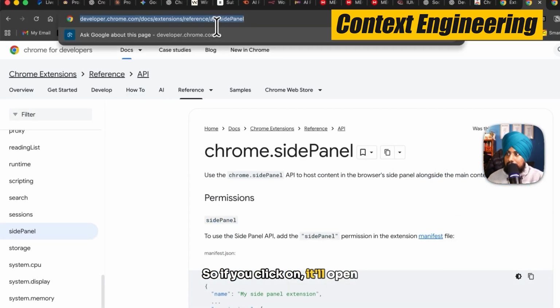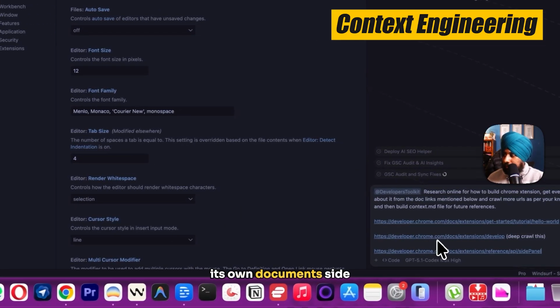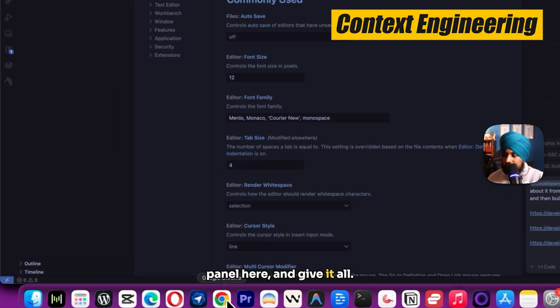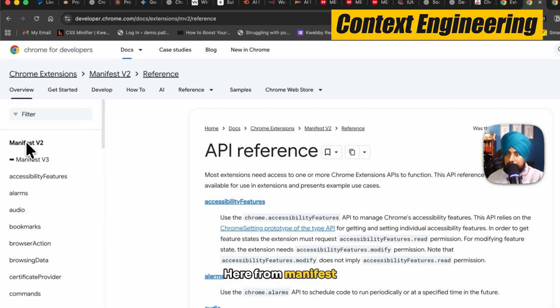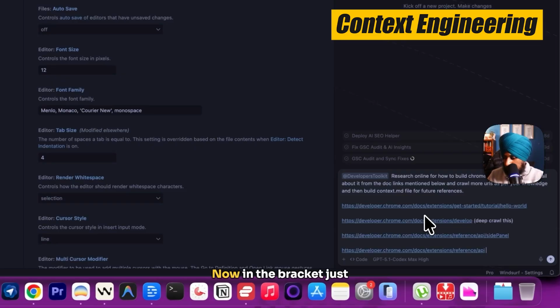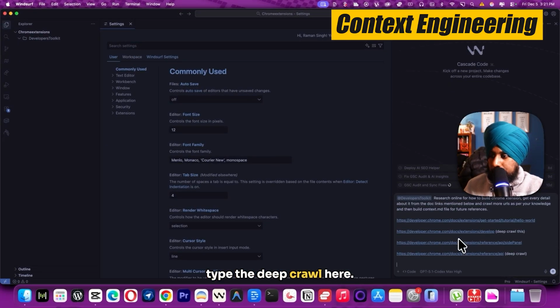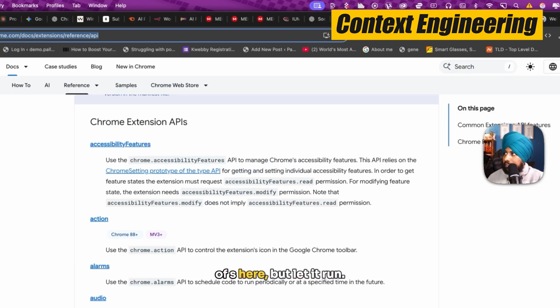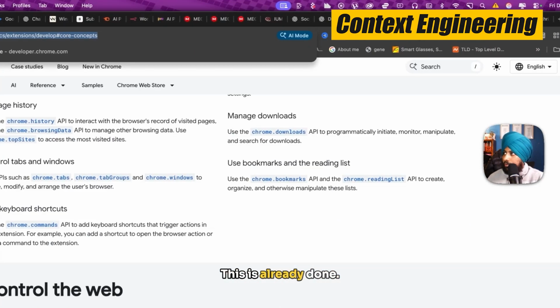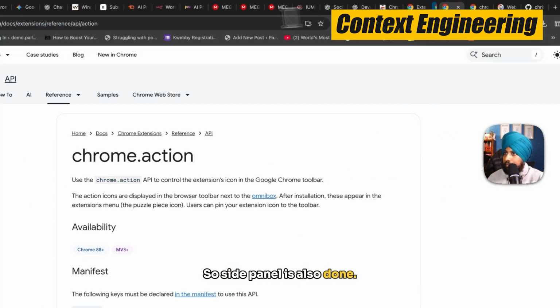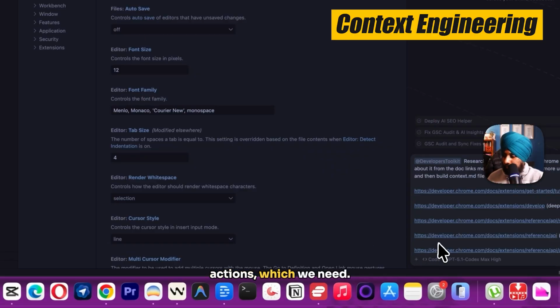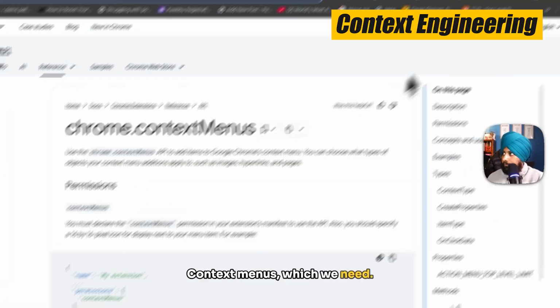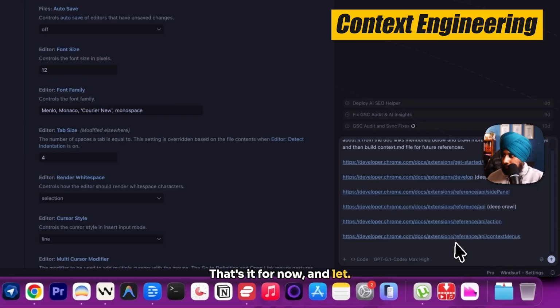So if you click on it, open its own documents, side panel here, and give it all here from manifest 3 to version 3. Now in the bracket, just type the deep crawl here. So there are different types of here. Let it run. This is already done. So side panel is also done. So there are some Chrome actions which we need, context menus which we need. That's it for now. And they build.